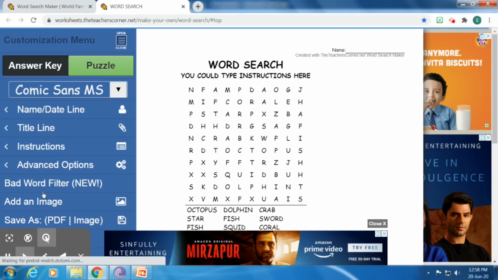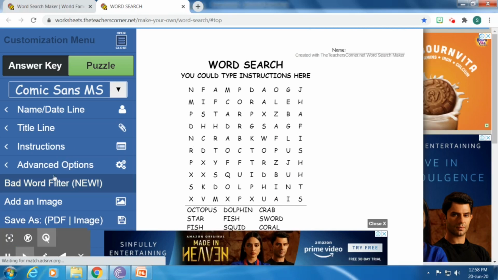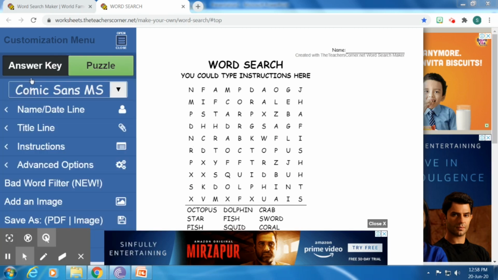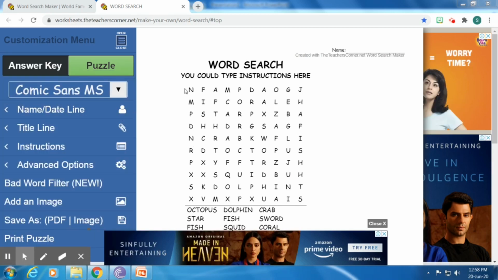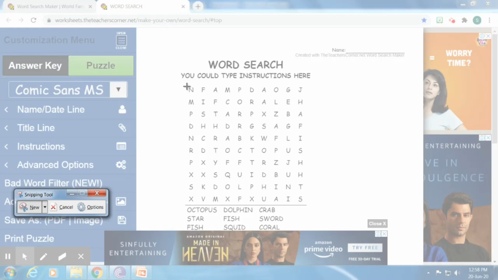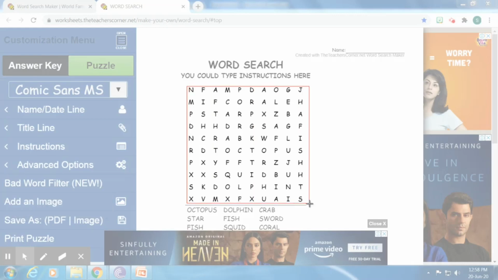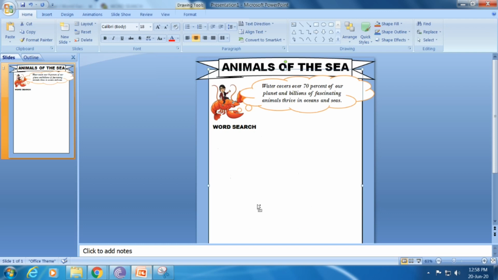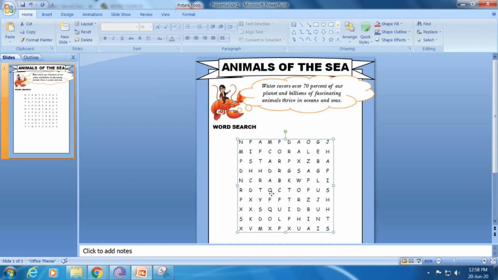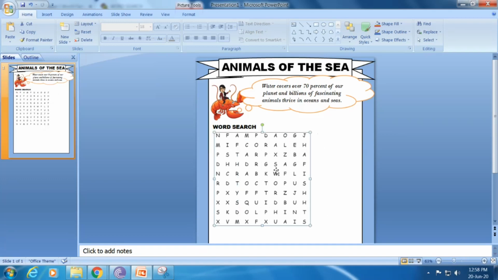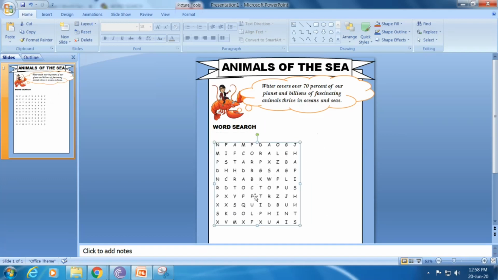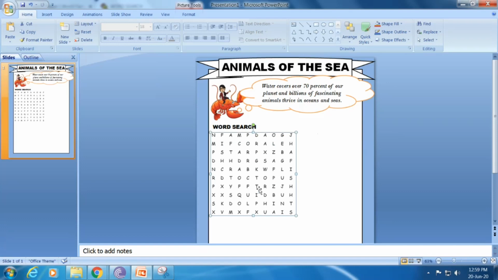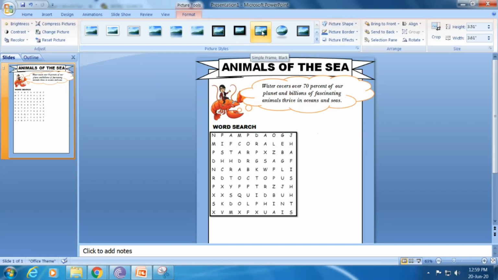Now you can download this worksheet as a PDF, but I just need only the grid part. So I'm going to use a snipping tool and snip out the grid. And I'm going to paste it in my worksheet. Let me go ahead and resize it, and I will also fancy it up a little bit. I think this looks good now.